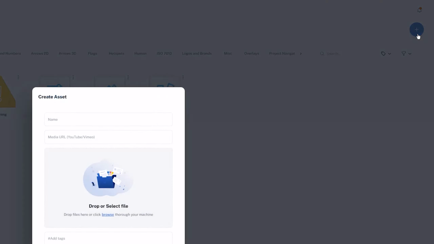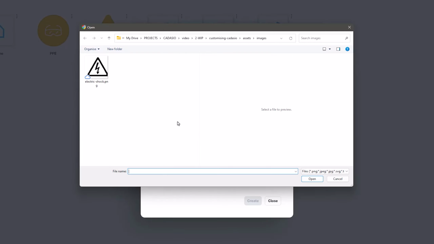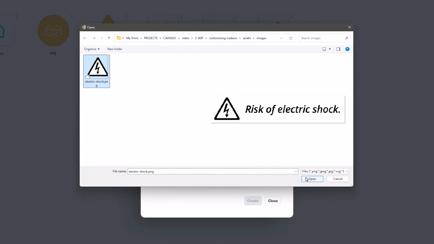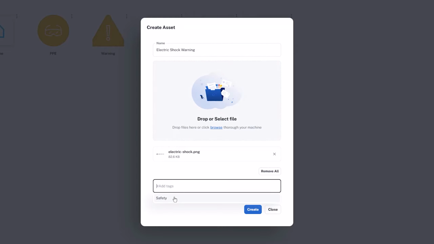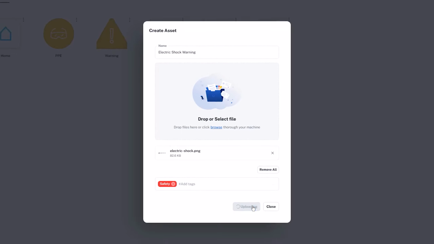To add to your own assets, go to the Assets section under the Library drop-down in the dashboard and click the plus icon. And then either drag and drop the file from your computer or browse to upload it. You can give the asset a name, and you can also assign optional tags to help with organisation. Once added, the asset will be ready to use throughout Cadasio.